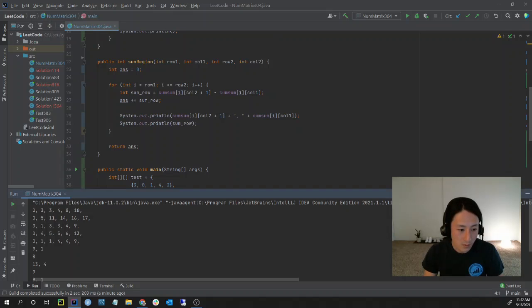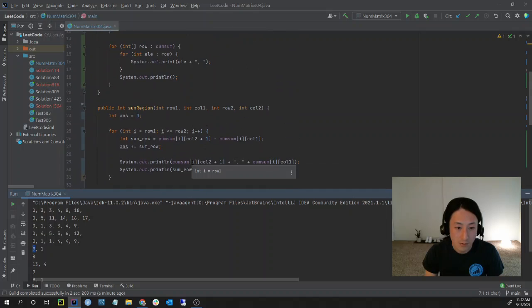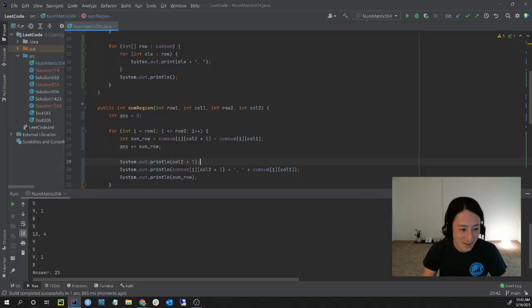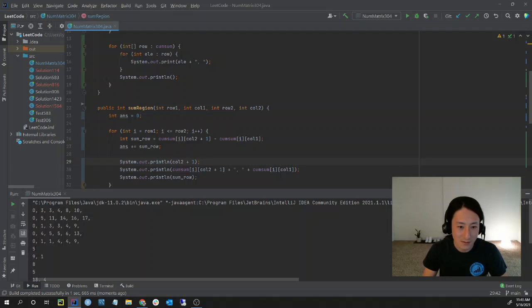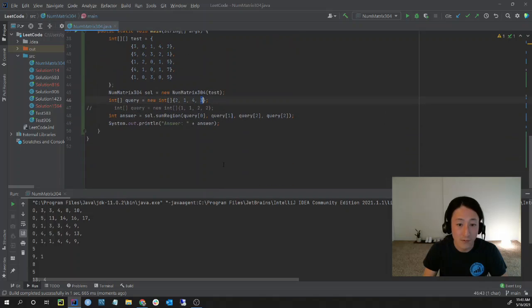So 0 1 2 3 4, but it's giving me 9. Why, man? Why? Column 2 is 3. This is 4. Should I print everything? Really? Why? What? That's 1. Do I have to do this? It gives me 5. Why give me 5? It needs to be 4.